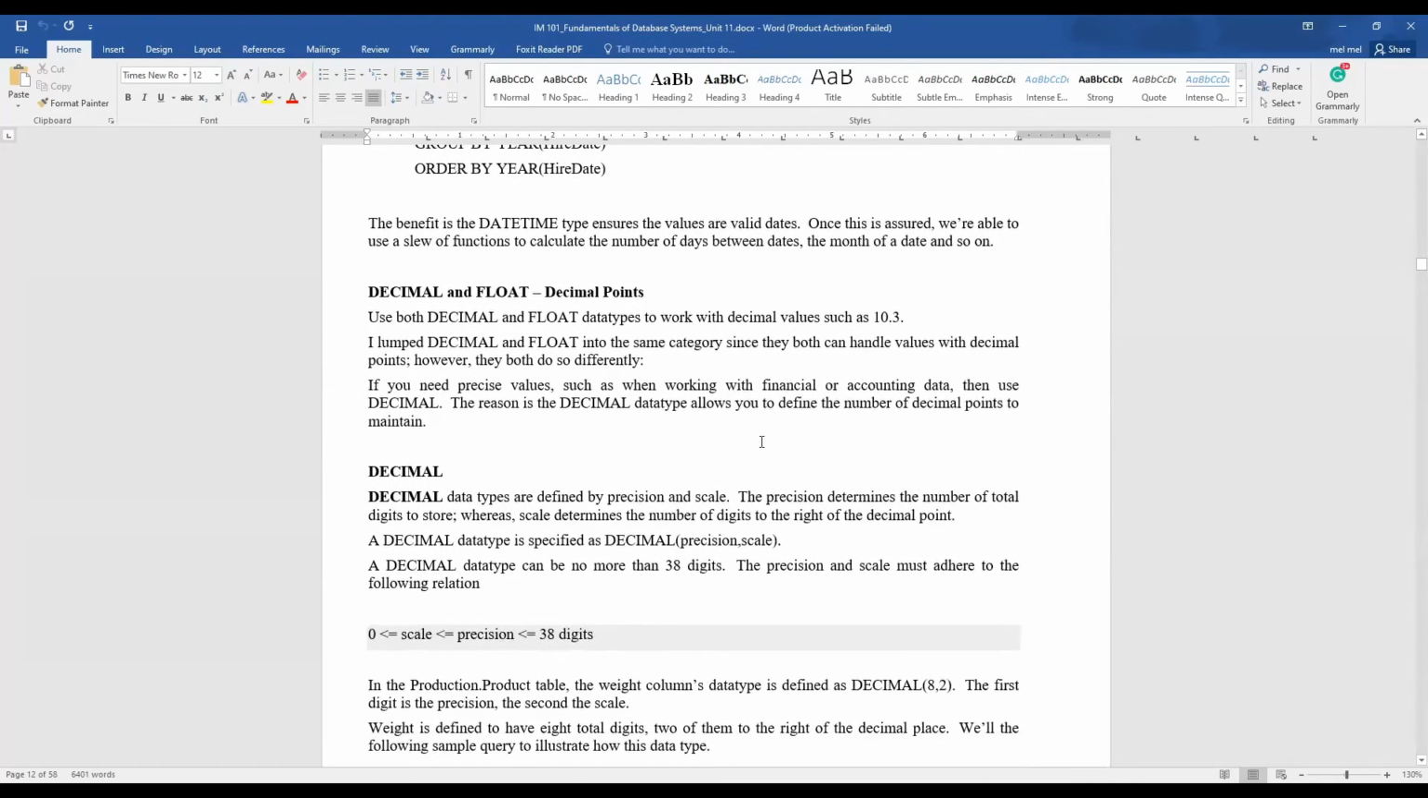For MySQL, you could actually use the date and the time data types already. Okay, decimal and float. Use both decimal and float to work with decimal values such as 10.3. They can both handle decimal points, however, they handle them differently. If you need precise values such as when working with financial or accounting data, you use the decimal format. The reason is that it allows you to define the number of decimal points to maintain.